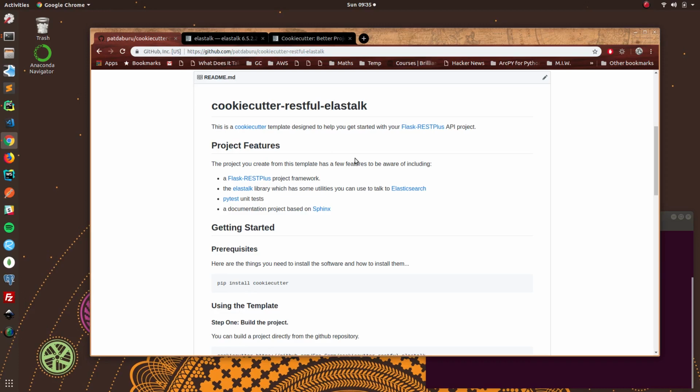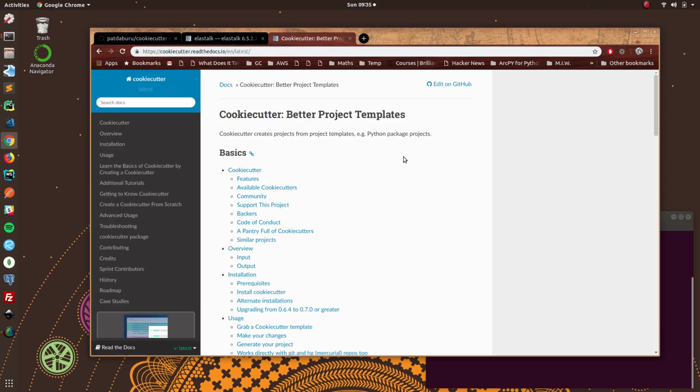Hello, I'd like to take a few minutes today to take a quick look at the cookiecutter-restful-elastalk template. This is a cookiecutter template designed around getting you set up with a Flask-RESTPlus project using Elasticsearch as a backend. And if you're not familiar with Python cookiecutter templates, it's a great project and you'll definitely want to incorporate it into your toolbox.